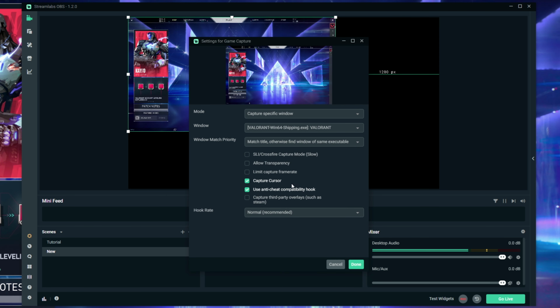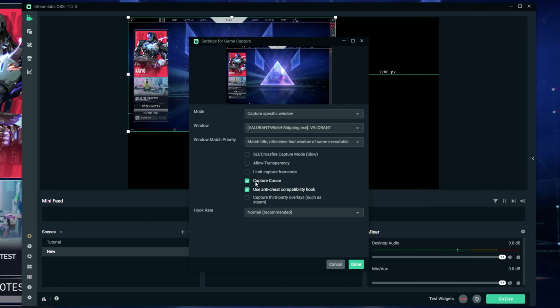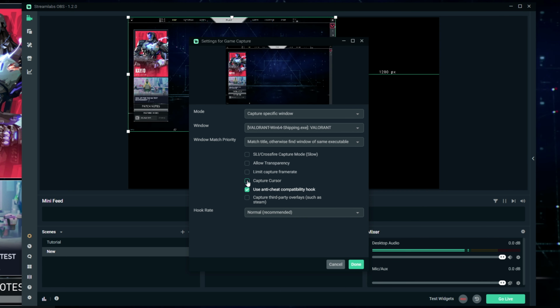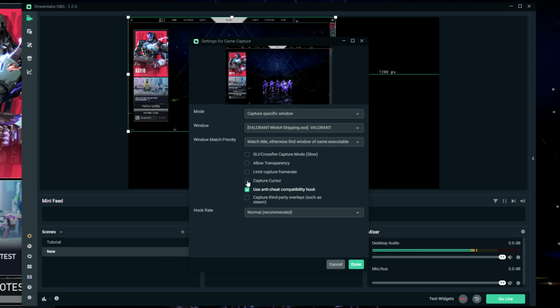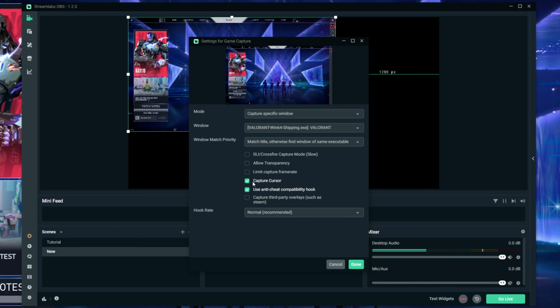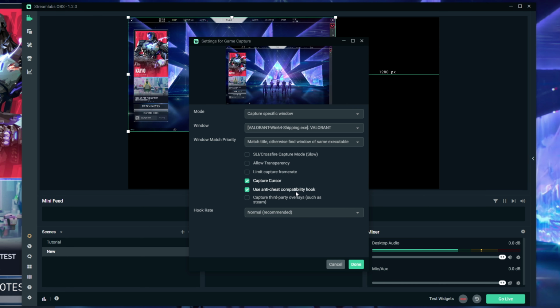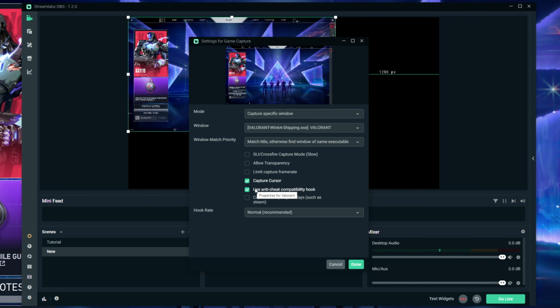By default, the cursor will automatically be captured. You can hide your cursor by unchecking the Capture Cursor option. We recommend leaving the Anti-Cheat Compatibility hook enabled.